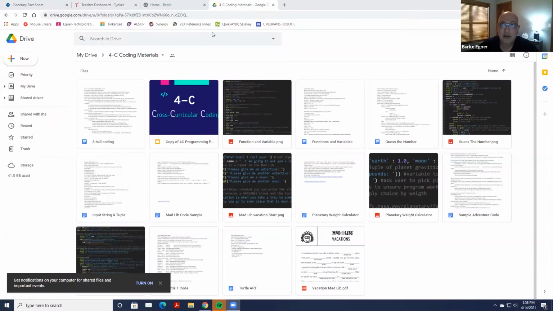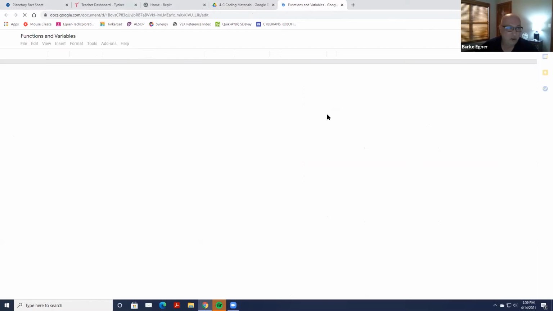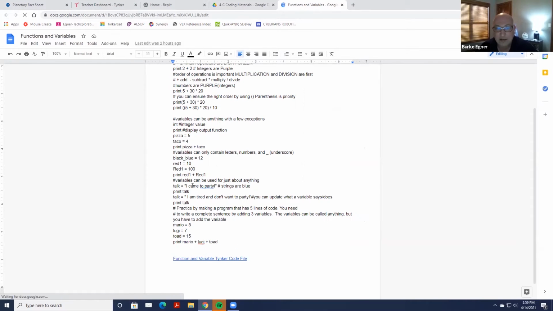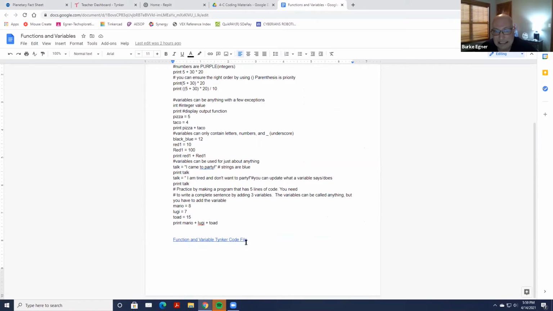I'm sharing my screen. If you go into this, this is our 4C coding material drive that you have. There's a lot in here, including our coding presentation. I gave you two things: a function and a variable document. This is a text-based document, so if you need anything, you can copy and paste it right into Tinker or into a Python program, and it will run the program. At the bottom, I gave you a link to the Tinker code file so you can see it in action.